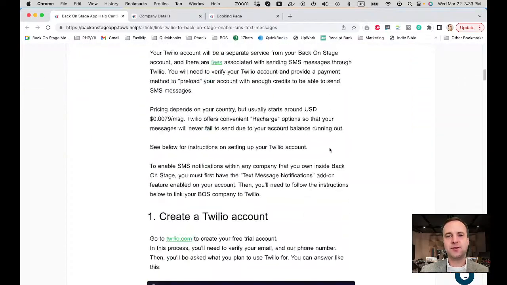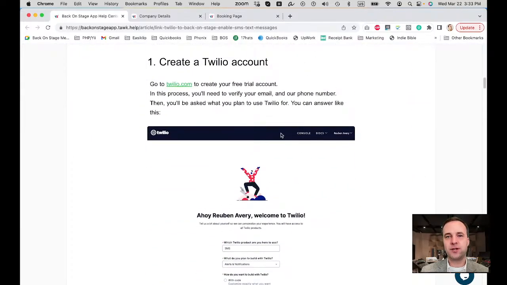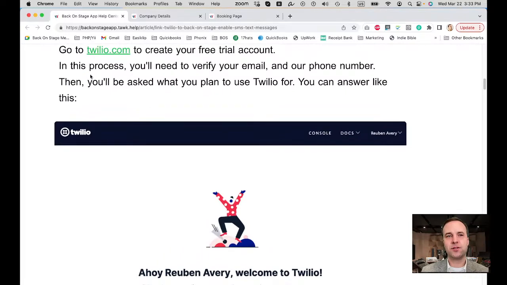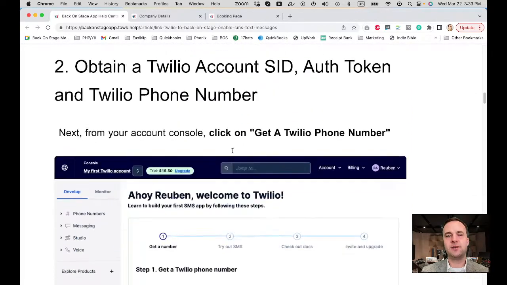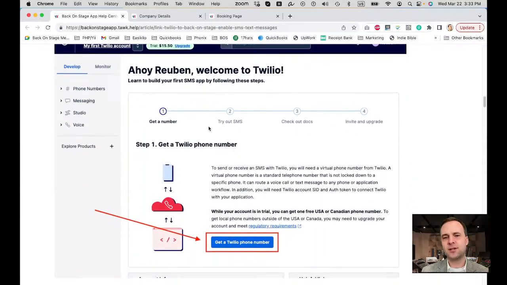So basically, first step here is, like I said, create a Twilio account. So you head over to twilio.com, you fill in a bit of information there, and just like that, you've got an account.